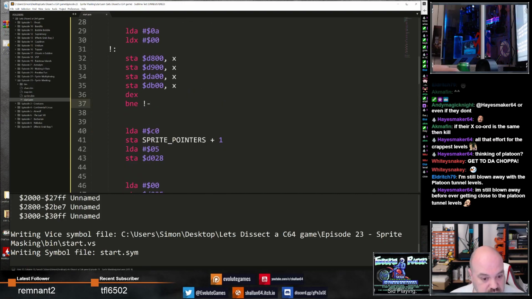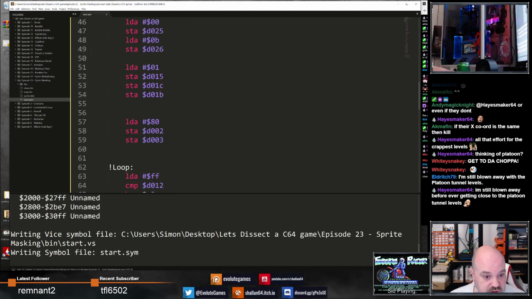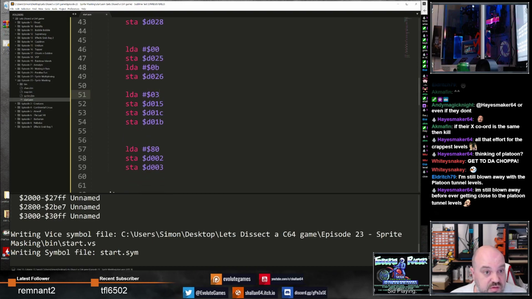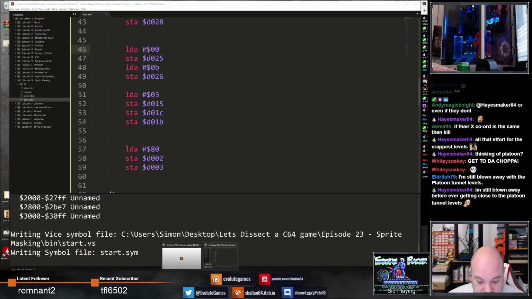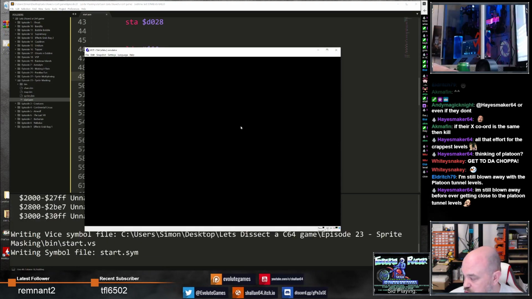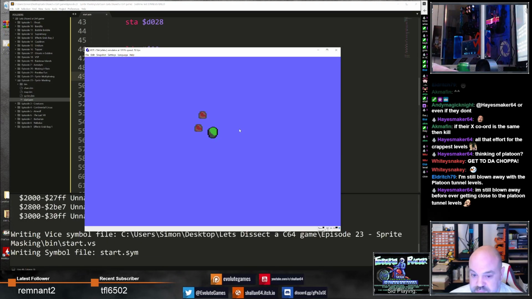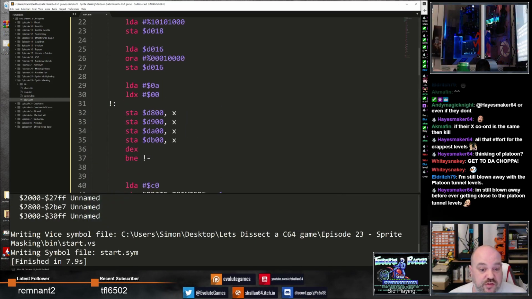Okay, that should look... No, not quite the same because I need to turn more sprites on. There we go. Hopefully this should just look the same and control the same. Cool, there we go. Right. Now I'm going to add this other sprite in.